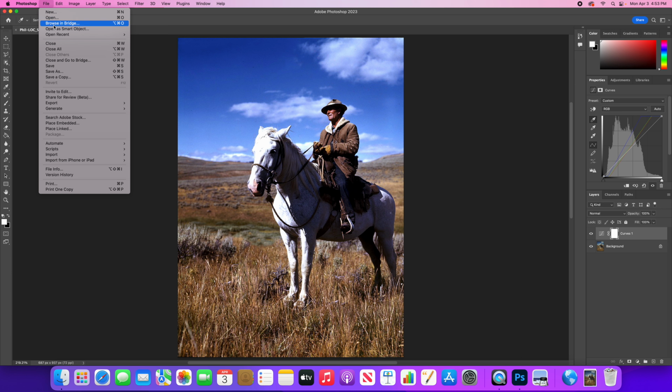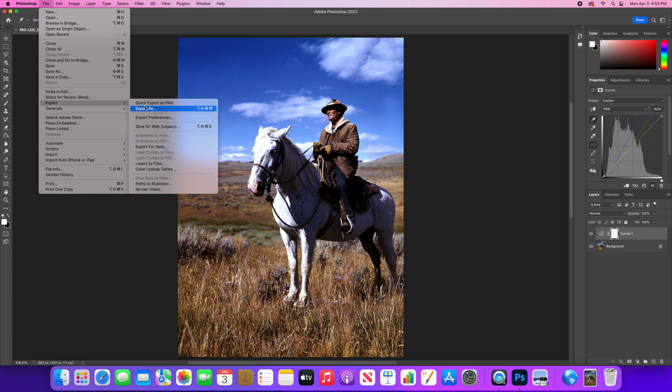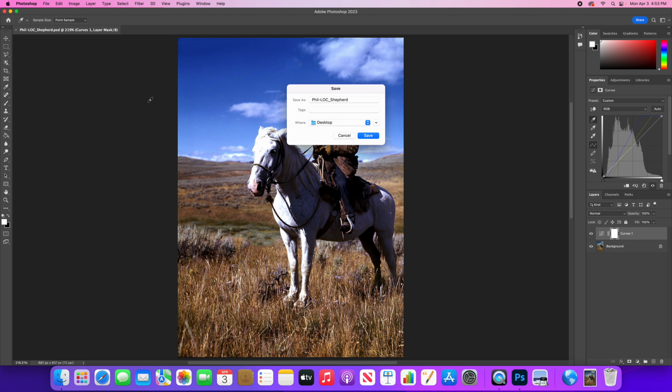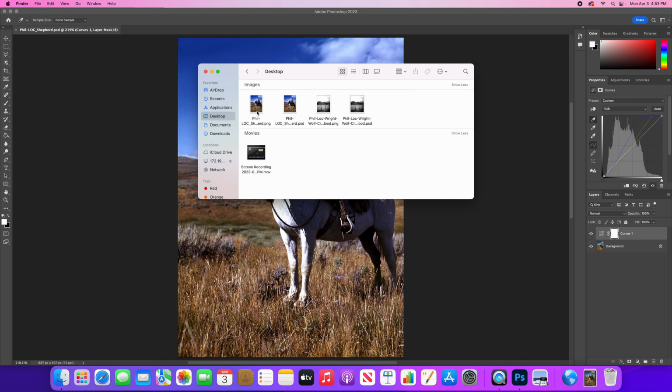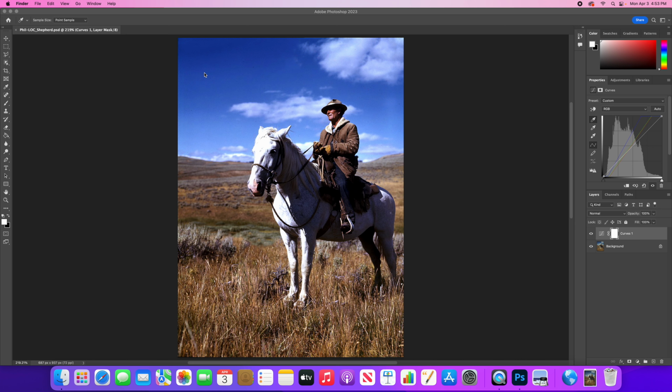And very lastly, export, quick export as PNG. Make sure it's on the desktop again. And just double check before I close things out. Go to desktop. And I have my PNG files, my PSD files, and I'm ready to upload.